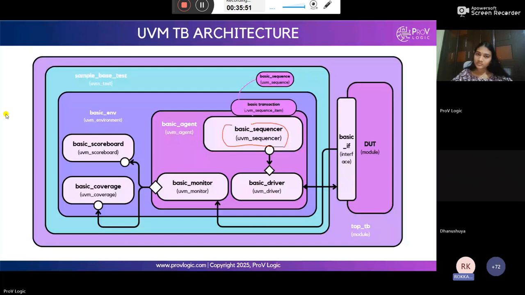But here the sequencer is already completely built. It is a virtual class of UVM, and we are extending it. That code complexity is also reduced here.